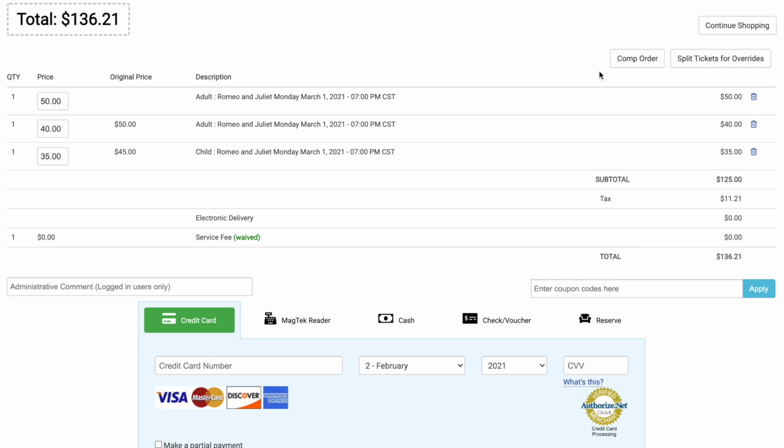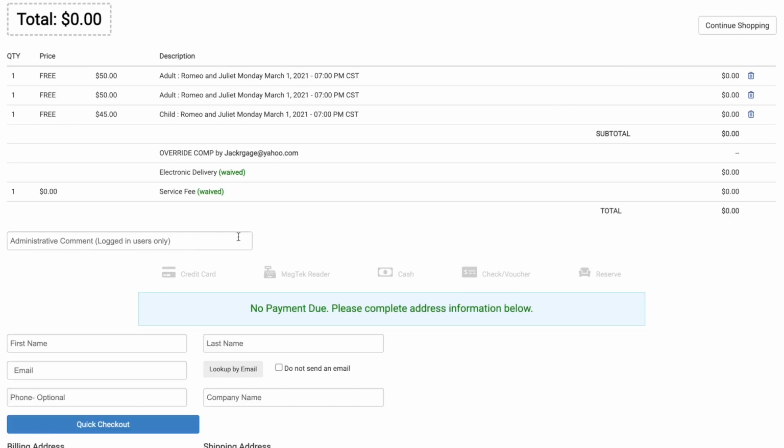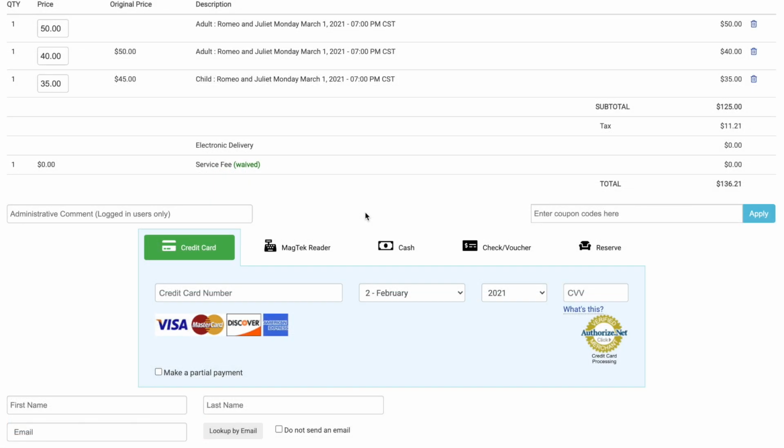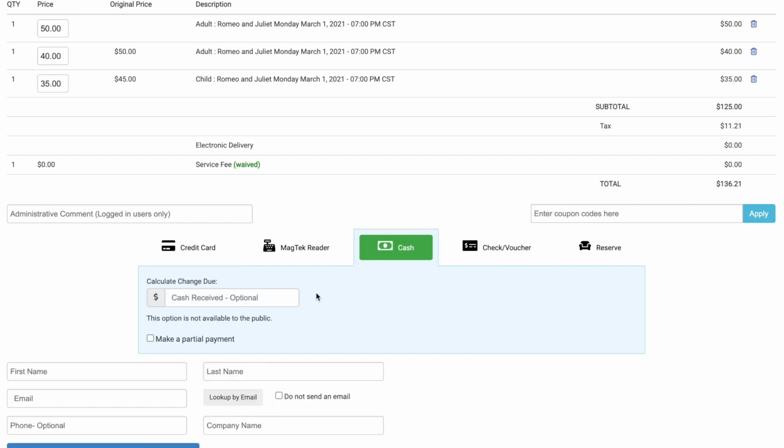At times, you may wish to comp an order. Clicking Comp Order will change all prices to $0. You may wish to add an administrative note to track why discounts were provided. For cash sales, select the Cash option. We'll display a cash drawer here, should you wish to optionally enter the amount received to quickly determine the change due. This is not a required field.